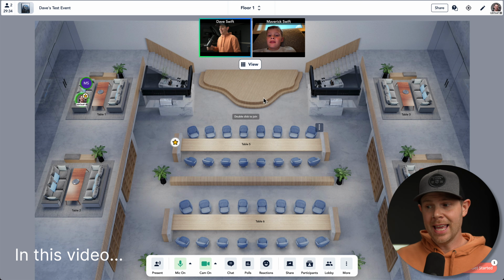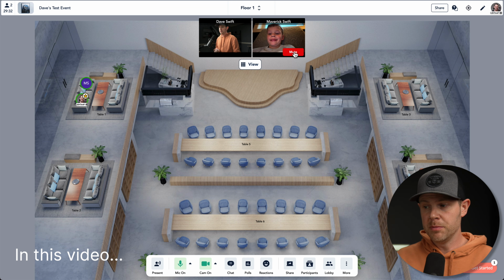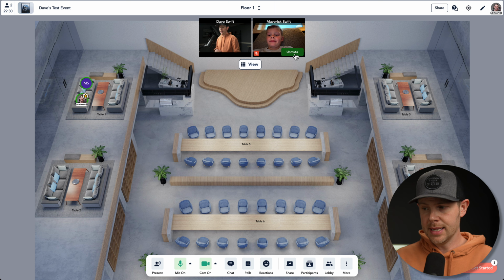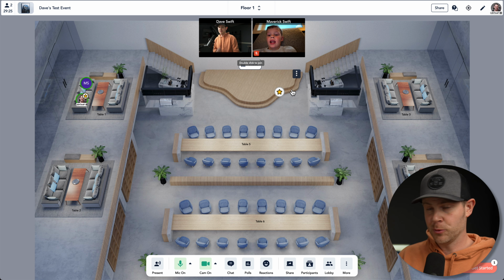We can hear Maverick talking. If I wanted to, I could click right here to mute his microphone, and I can see that he is now muted. I need to get one of these for real life because that would be amazing. Dad jokes.